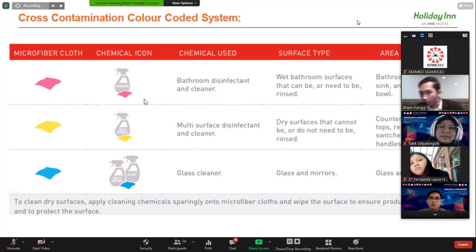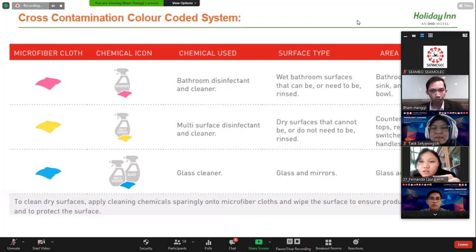And then the next one, Fernanda, could you please help me to read? All right, sir. Just wait a minute. For the second one, it's yellow color. It's used for multi-surface disinfectant and cleaner. The surface type is dry surfaces that cannot be or do not need to be rinsed. The area of use is countertops, tabletops, remote controls, switches, doorknobs, handles, and more.